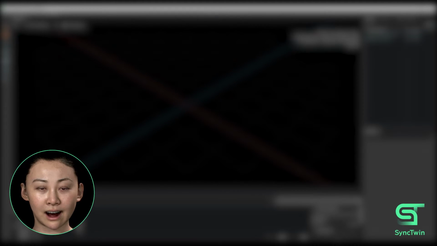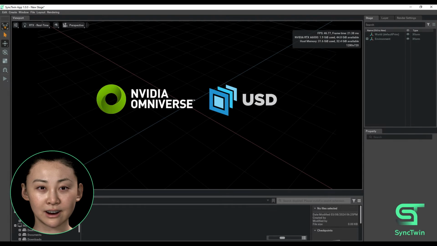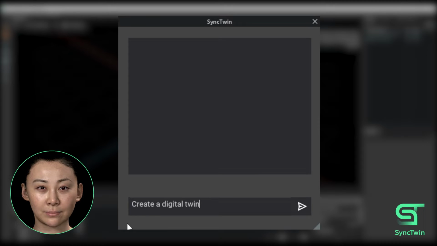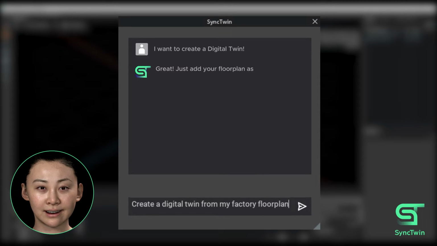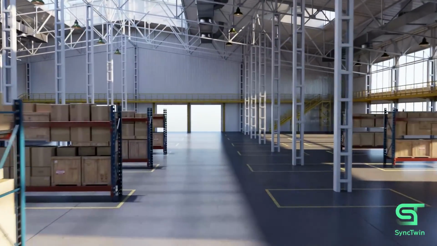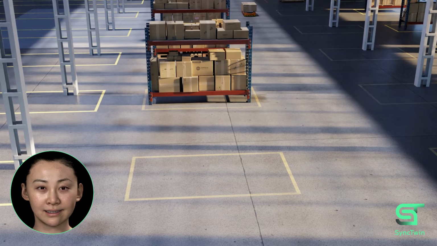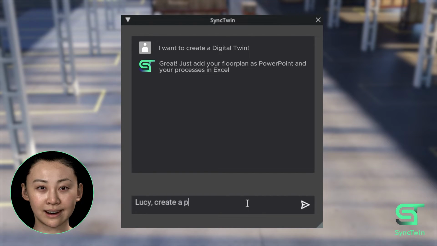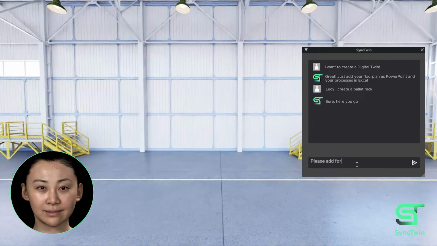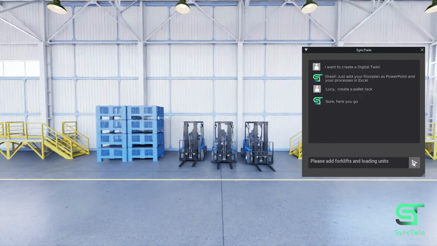Hi, I'm Lucy, your digital twin AI companion. The SyncTwin app, powered by NVIDIA Omniverse and OpenUSD, is your key to next-level digital twins like that one. Simply drag and drop your PowerPoint floor plan and Excel data into the app and see how your factory evolves. Need something specific? Just ask. For example, Lucy, create a pallet rack. Or, please add forklifts and loading units.